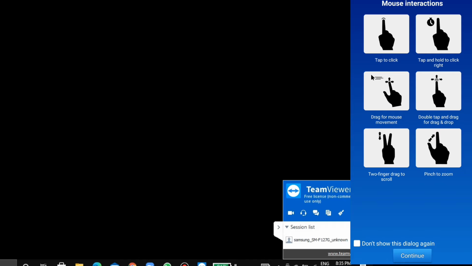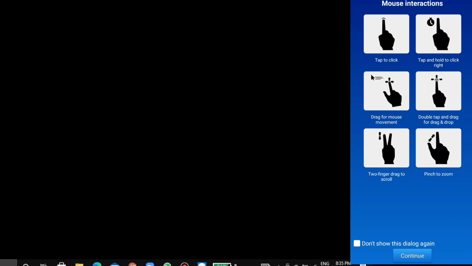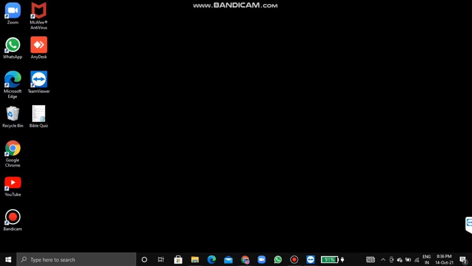From our mobile we may see this. So it's your choice. Here let me press don't show this dialog again. If you want to see this whenever you connect, you can leave it, otherwise there is no need. Let me press continue, and now it started.